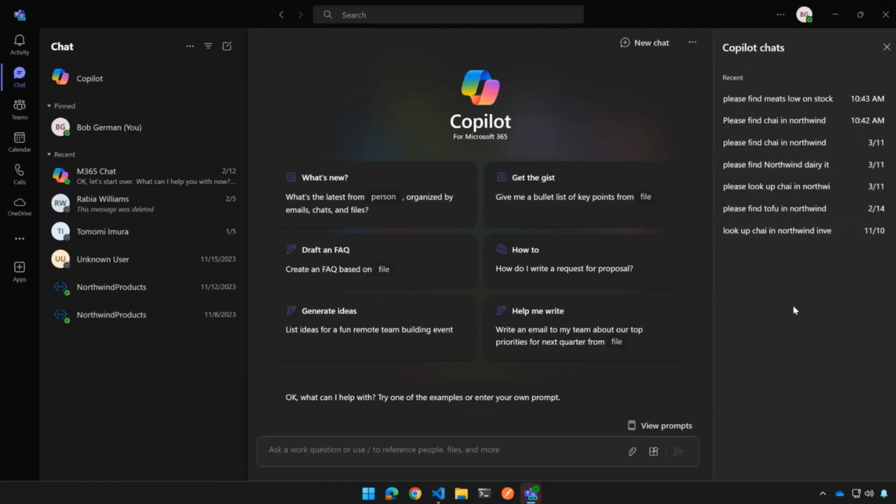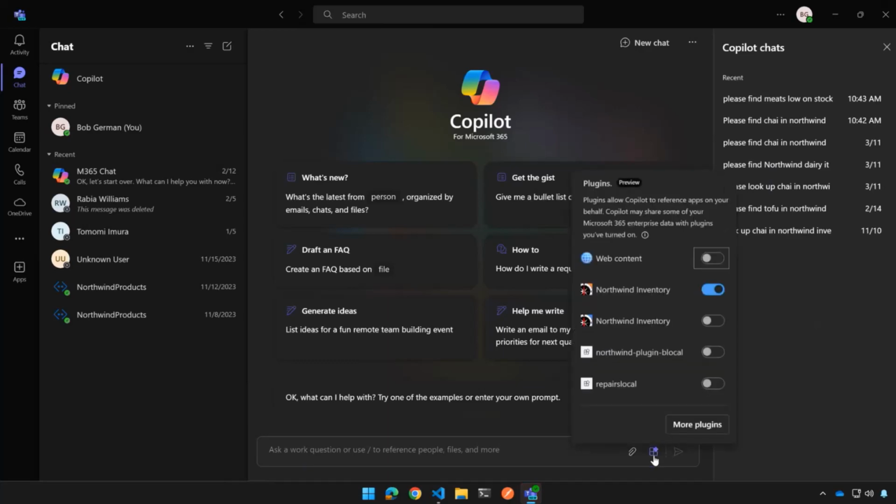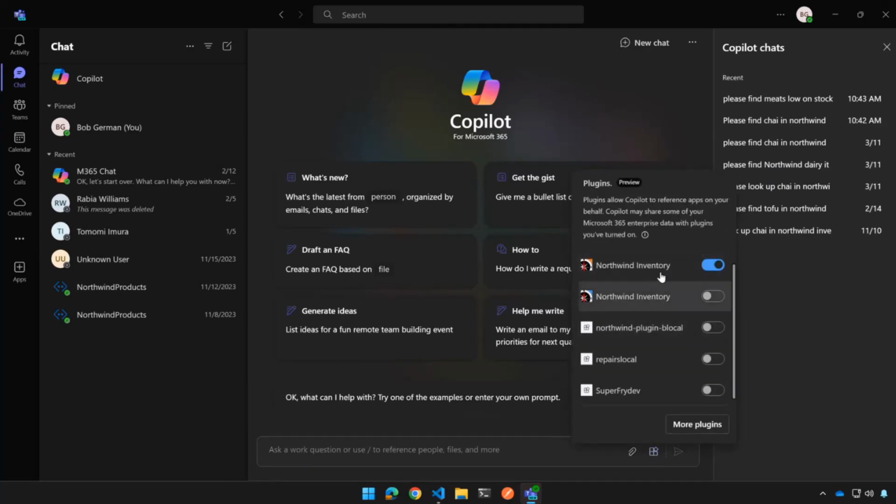So here I am in Copilot for Microsoft 365. And one thing I didn't show in that other demo is this little plugin panel. You have to turn on an administrative switch to enable plugins in the first place. And then if that's turned on, you'll see this little plugin panel and you can pick the plugin that you want to enable, or multiple plugins if you want to.